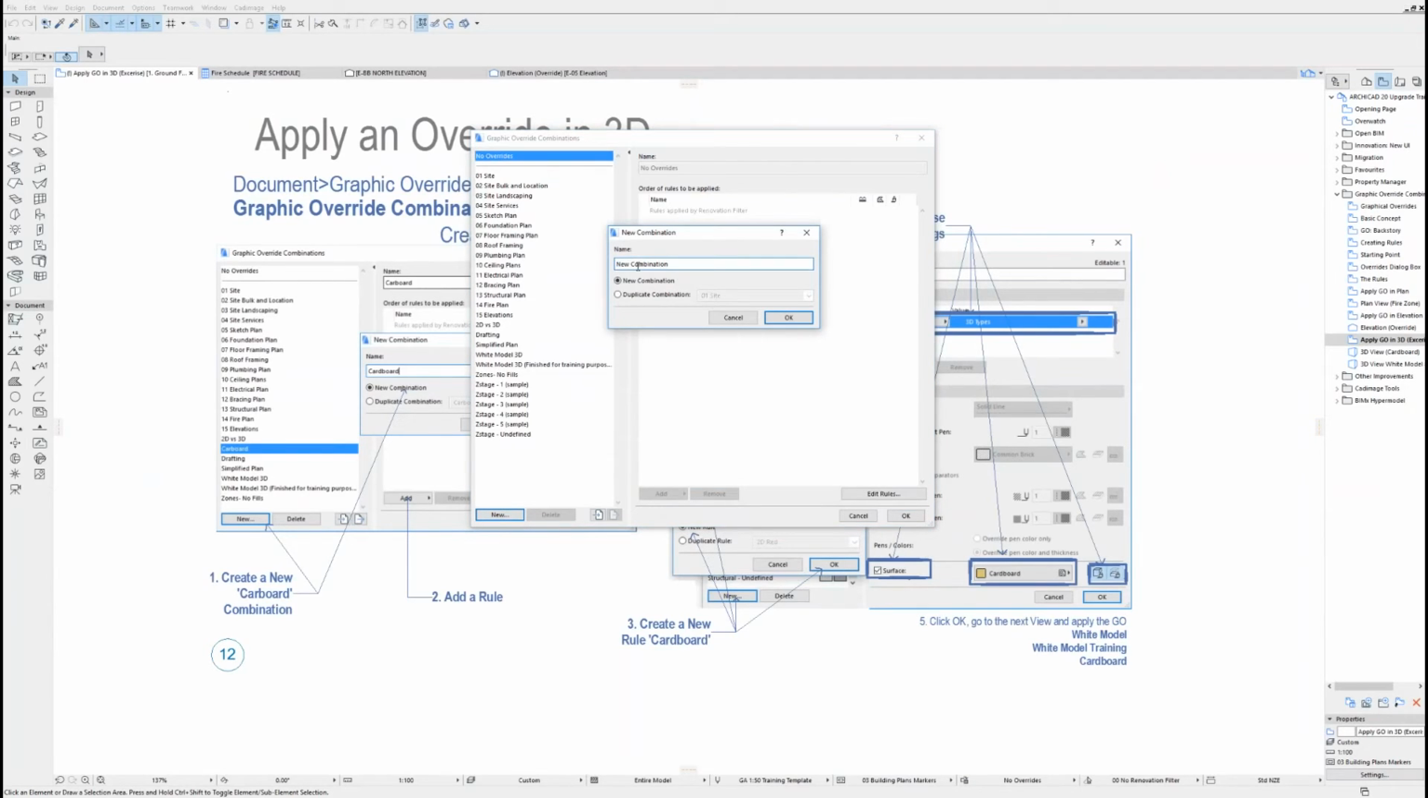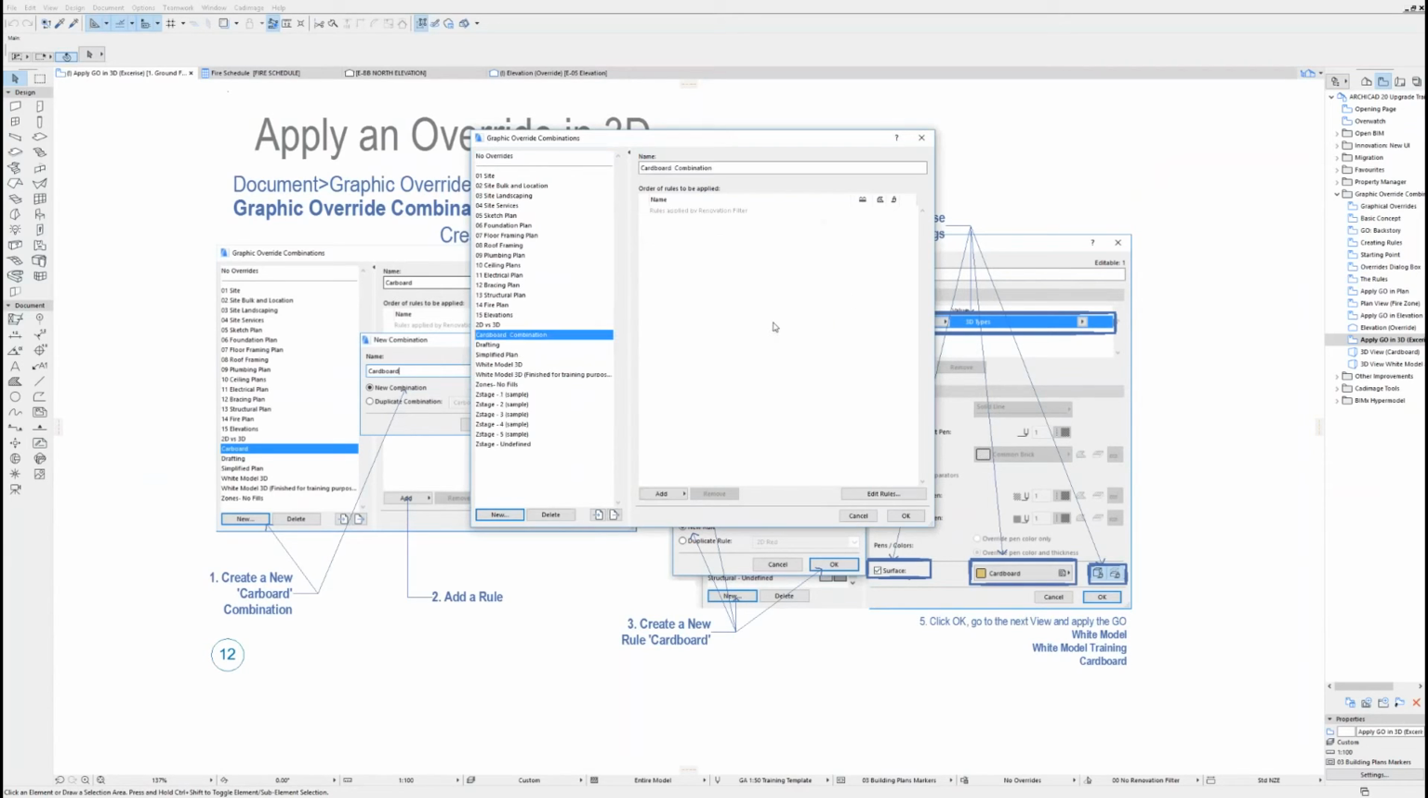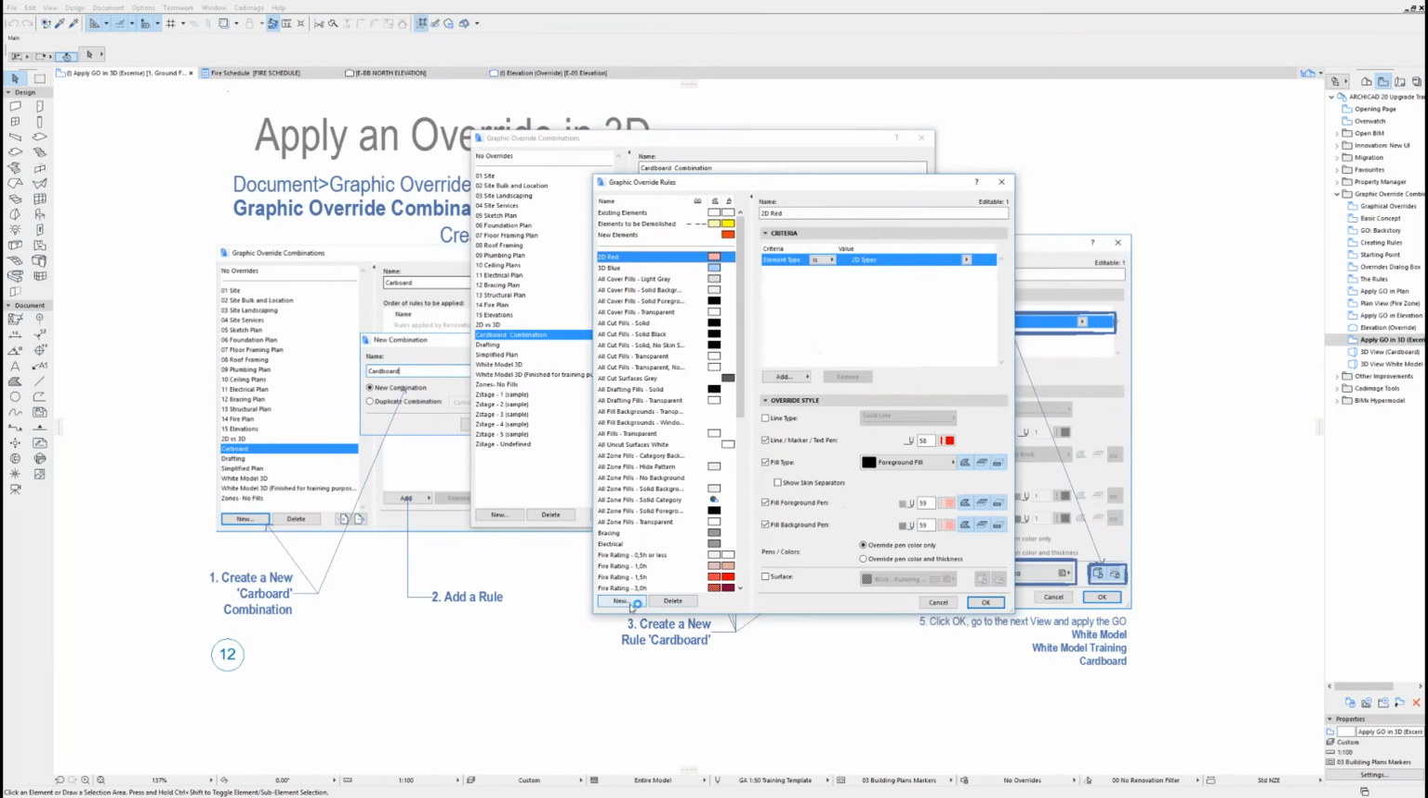I create a new combination, and I'm going to call this cardboard combination, and go OK. I'm going to go to the rules, and I click edit rules, and I will click to add a new rule, and this is going to be called cardboard rule. And go OK.